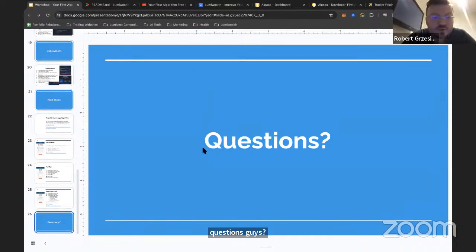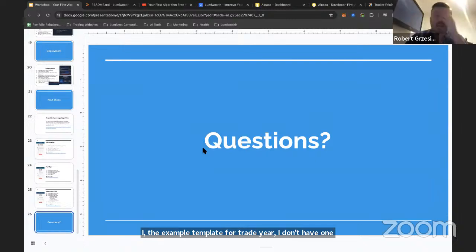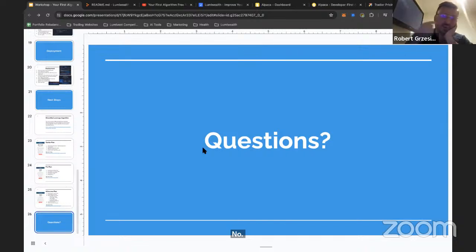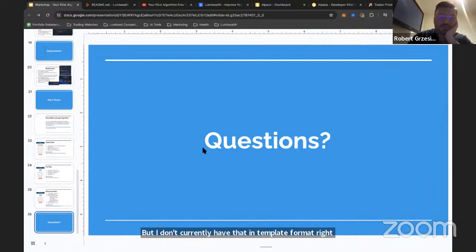The example template for Tradier, I don't have one. I plan on doing a workshop for that sometime soon, but we don't have that set up yet. If you sign up to one of our programs, you'll get access to code, and I can actually help you set one up if you want to do that. But I don't currently have that in template format right now. Tradier is brand new. We literally just finished this. I pushed release on it yesterday, so it's all very brand new.